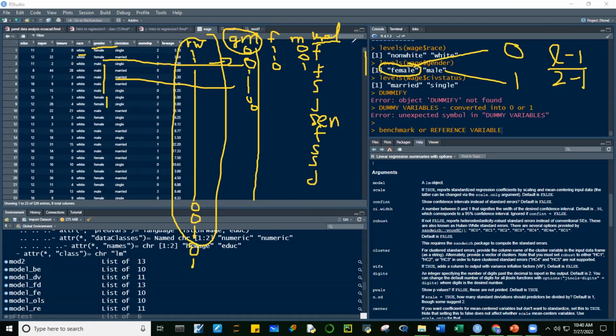I-check natin. So, anong gagamitin ni R? Sino yung magiging benchmark? Since si Frosh yung mauuna, therefore, ito yung gagawin niyang benchmark. Ibig sabihin, gagawin niyang 0 si Frosh. So, ang mangyayari dito, level sophomore, level junior, level senior. So, tatlo lang, guys. Tatlo lang yung magiging dummy variables.